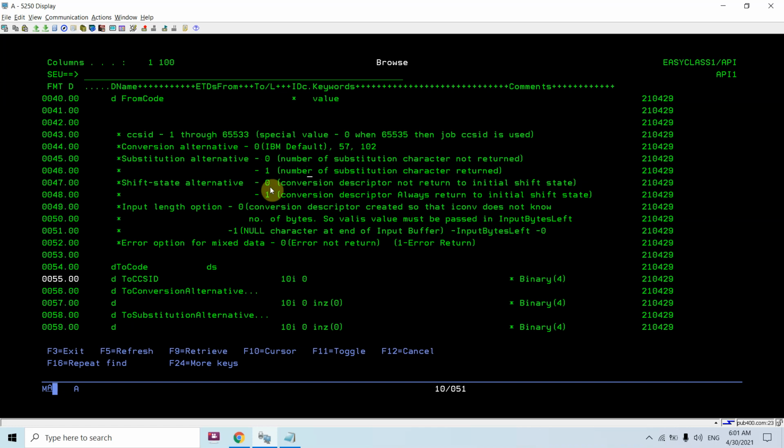Shift state alternative is 0 or 1 here. So conversion descriptor not return to initial shift state. Whatever conversion descriptor we are returning, it would not return to the initial state it was at the first call or the first attempt. So if I pass 0, it would not return to the initial shift state. If I pass 1, it would return to the initial shift state, or you can say initial state.